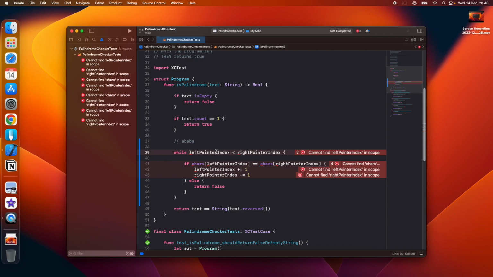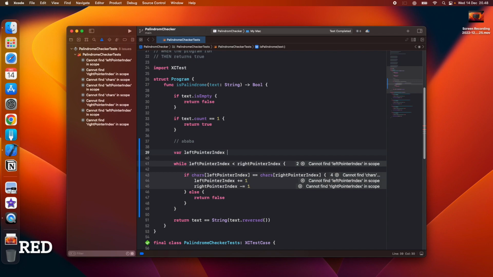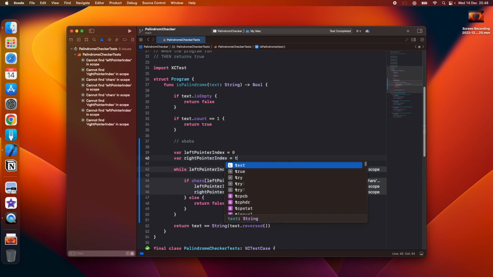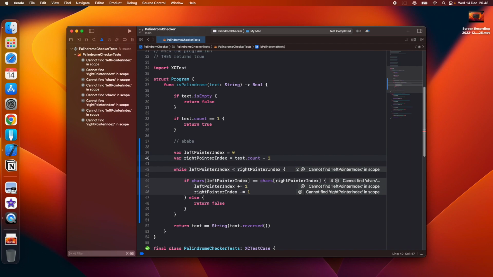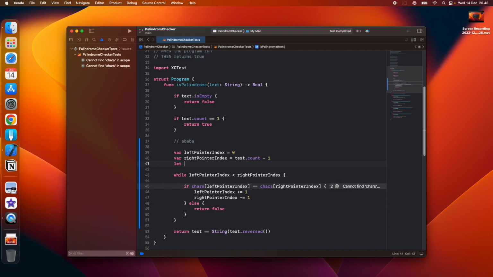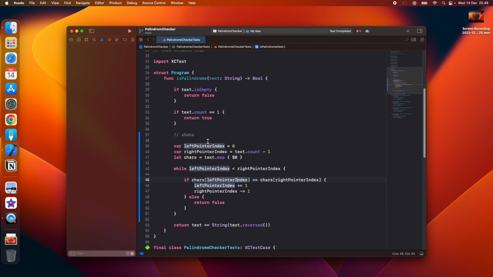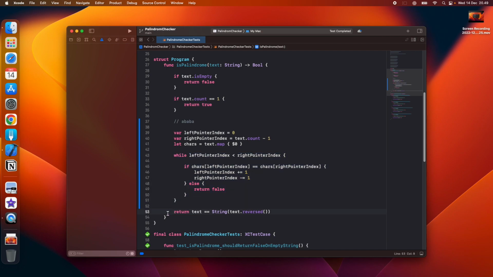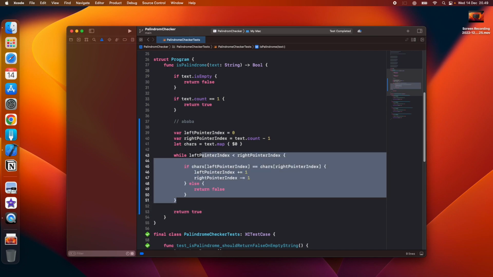So we are missing some variables here, so let's create that. Left pointer index is equal to the very first index, and the right pointer index is equal to the last index here. And we still need a character here, so let's make a character. Let character is equal to the text dot map. We can grab each character on that text, on that string. So I believe that should do it. And if this loop is finished, it means that our line of code is going to go to this line, and we can just return true here, because if it is finished, then it means that it is a palindrome anyway.